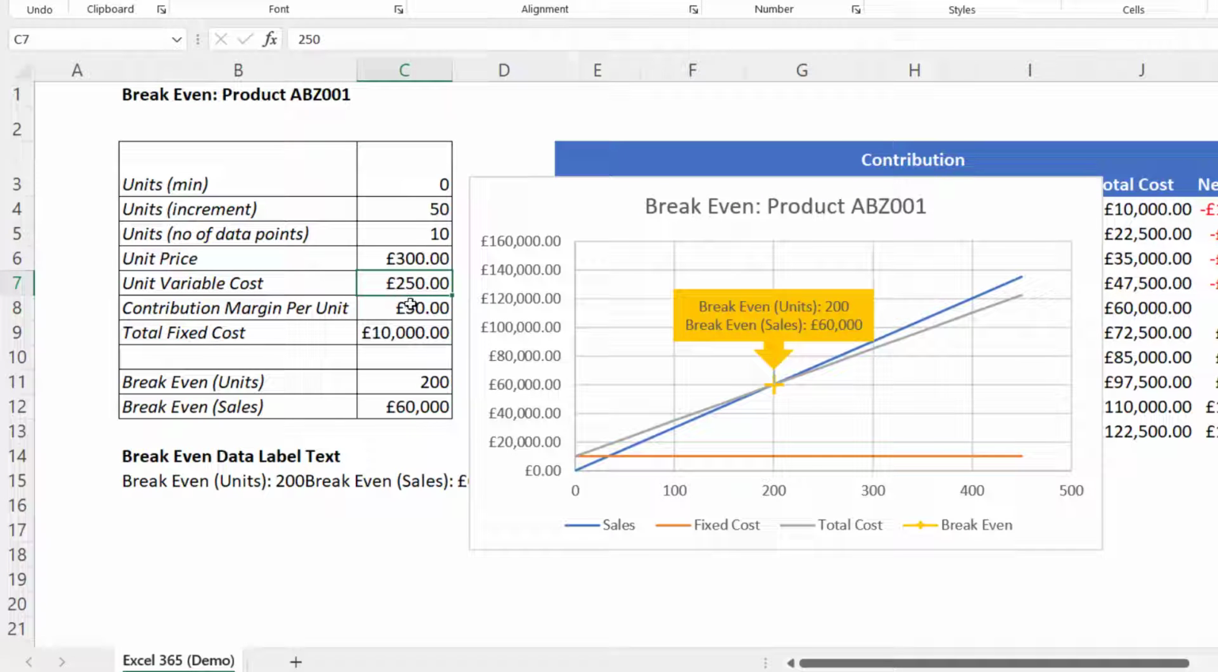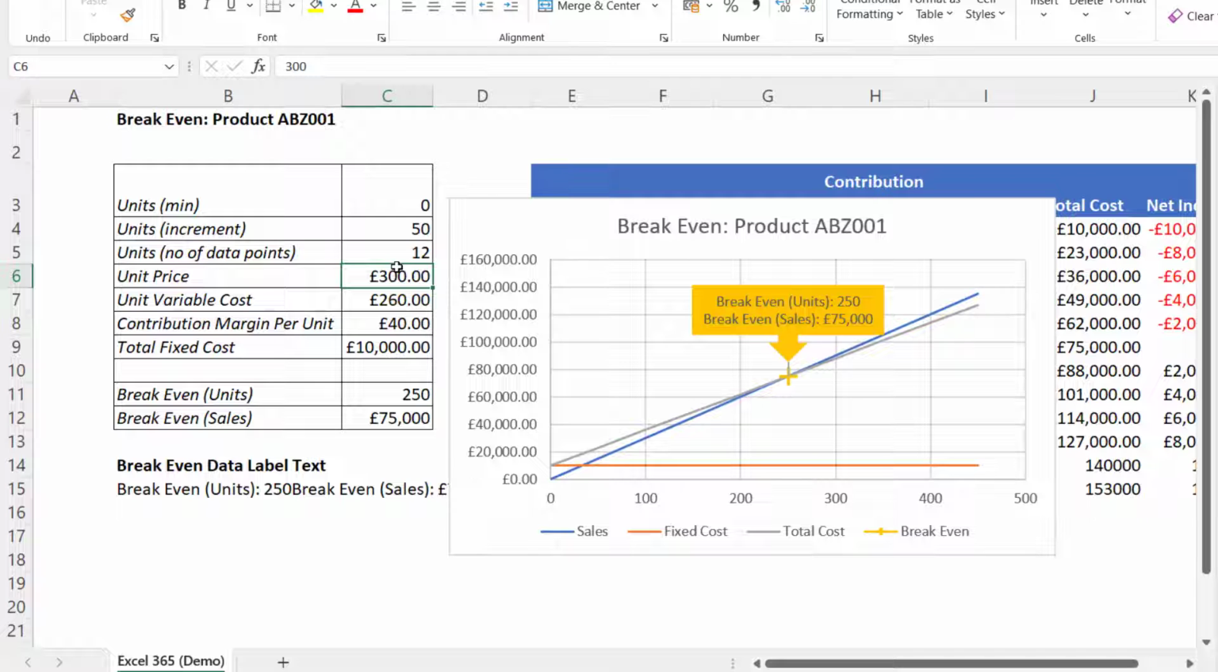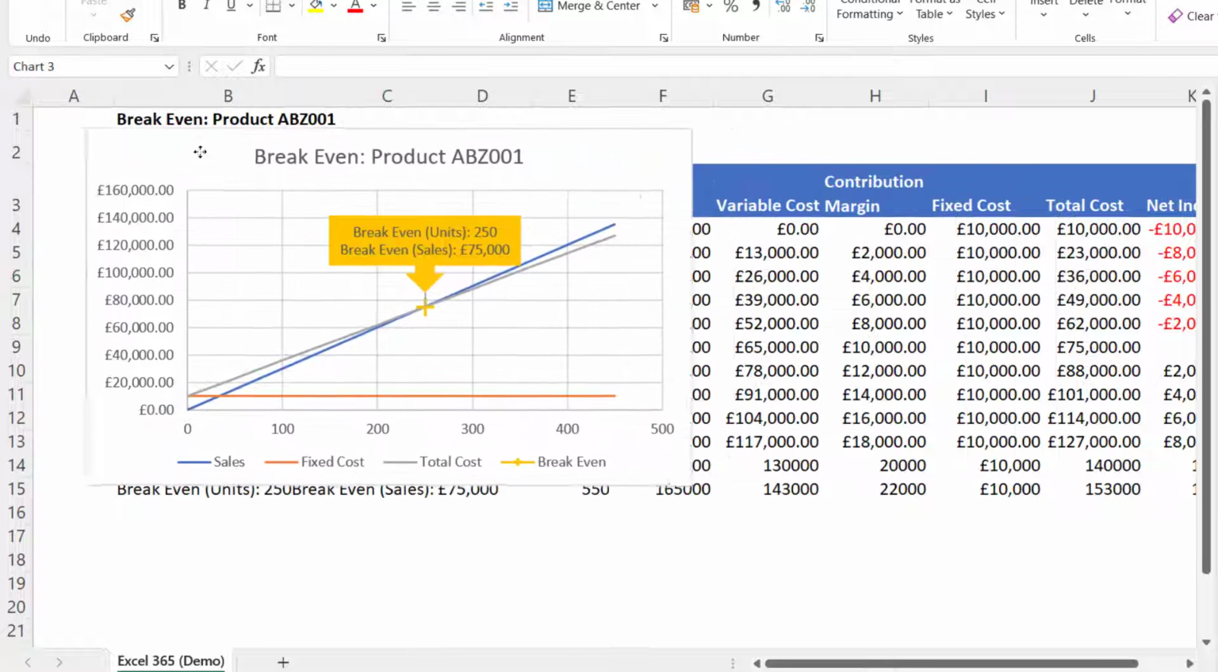Let's change the unit variable cost to 260. And you can see it automatically updates my chart with the new break-even units and break-even sales. Now it doesn't work quite so well if I change the number of data points. Let's change the number of data points to 12. And it hasn't changed the chart at all.